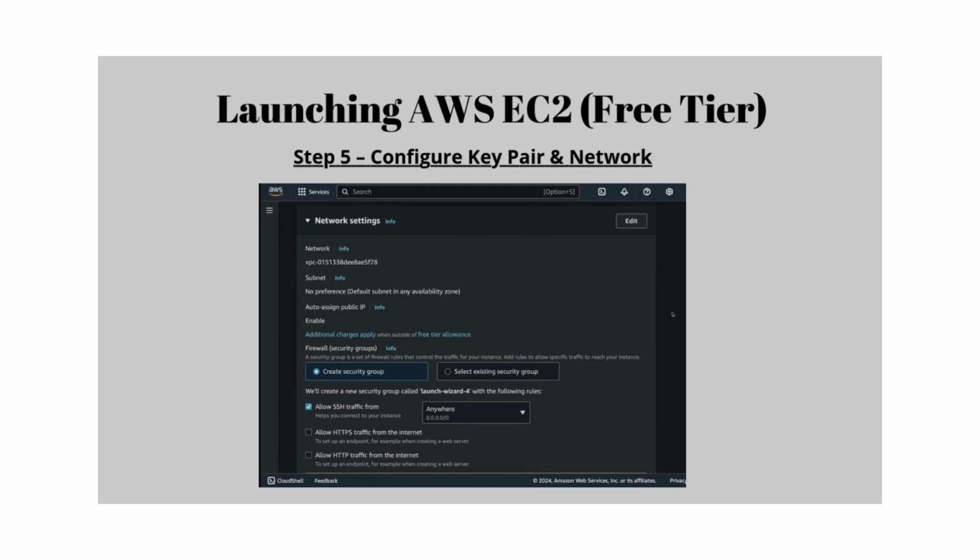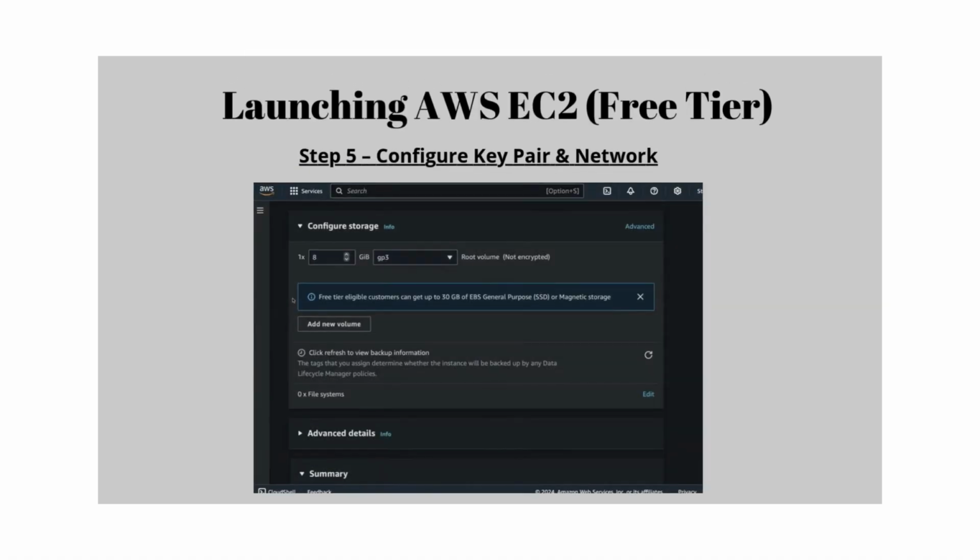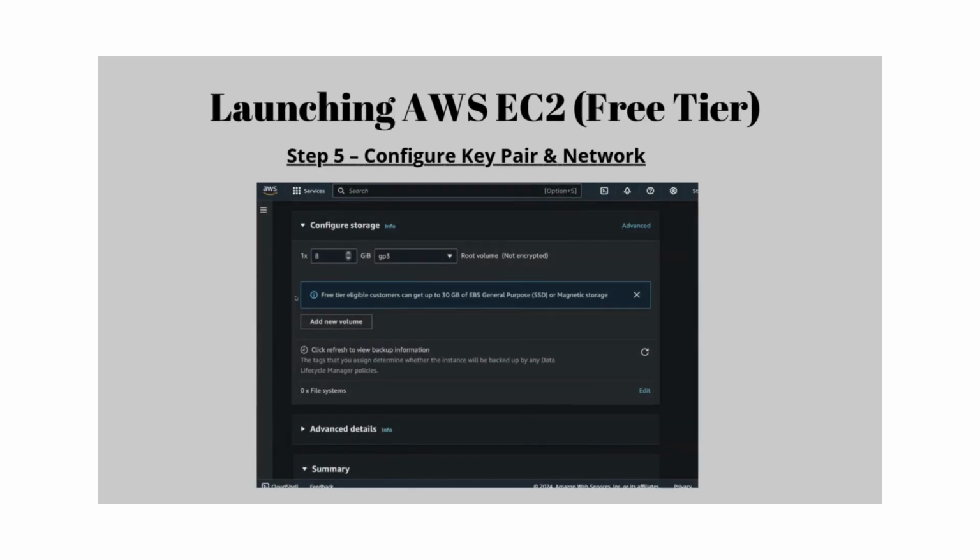and then we'll go to the next step, which is Configure storage, where we'll give the instance an 8 GB gp3 root volume, and we'll choose the new volume. After the new volume is added, we'll go to the number of instances, which we'll choose as 1, and then we'll launch our instance here.